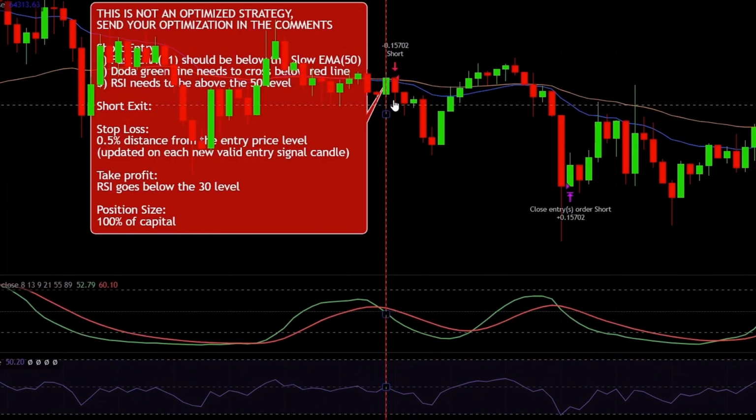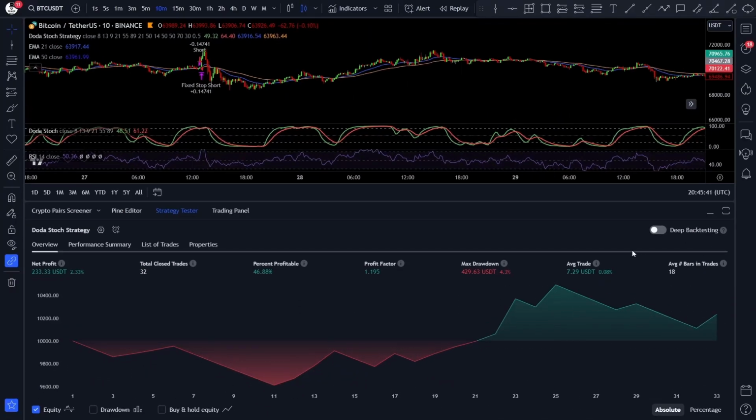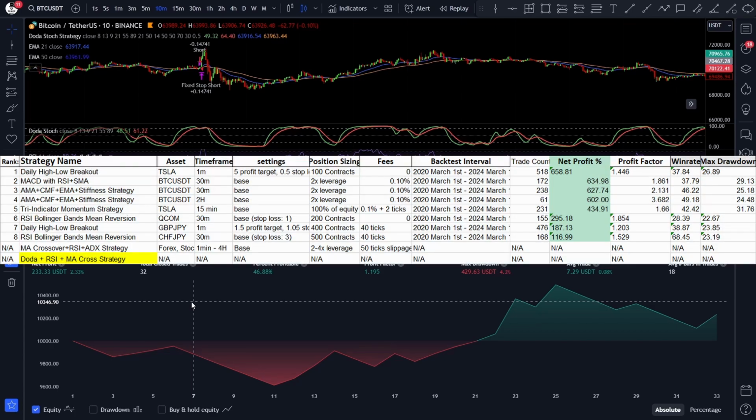This is a valid short example, the rules are exactly the opposite, and this trade was another winner. As I said, the backtest results are not that great because I didn't optimize this strategy. So if you want to get access to one of my unreleased ChatGPT generated strategies, optimize this strategy, send me your optimization settings down in the comment section, and I will give you one of my unreleased scripts. And because this is not an optimized strategy, we won't rank this in the strategy ranking spreadsheet.